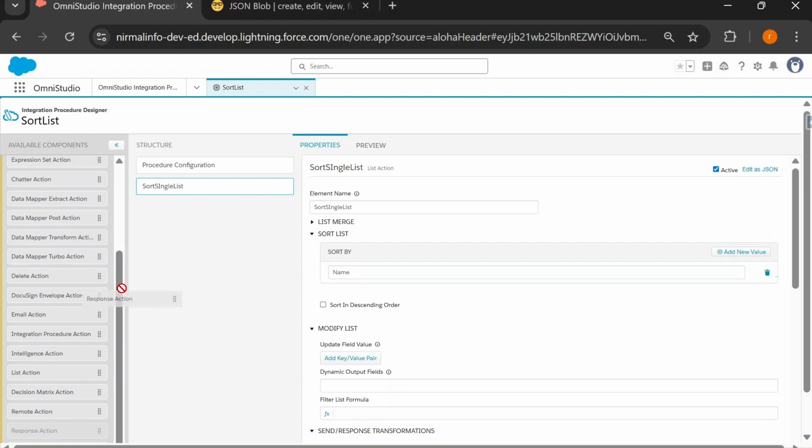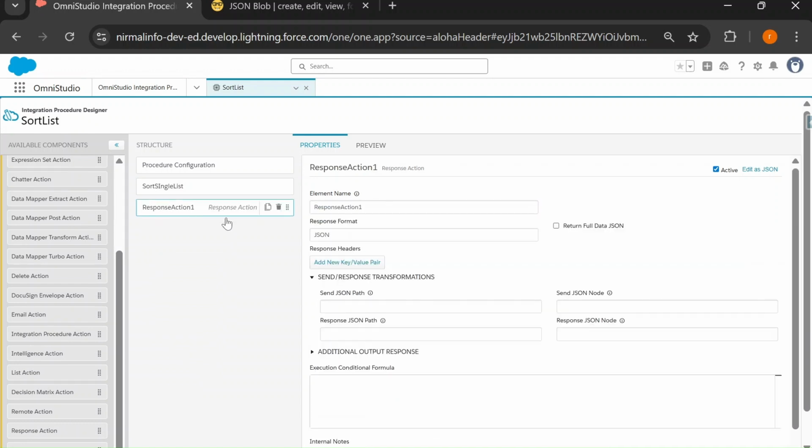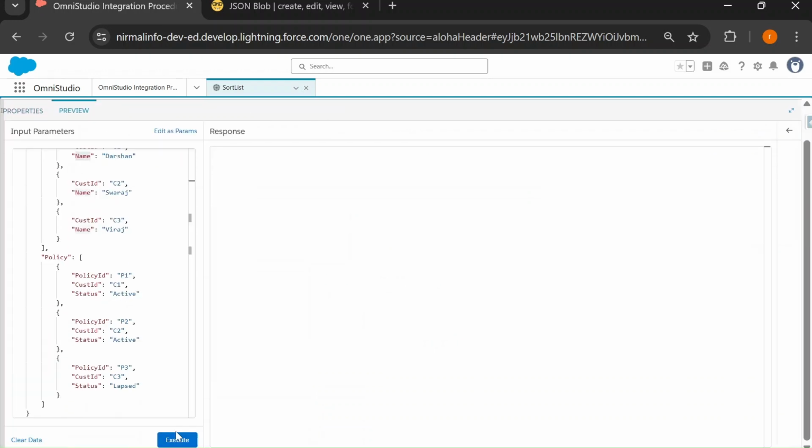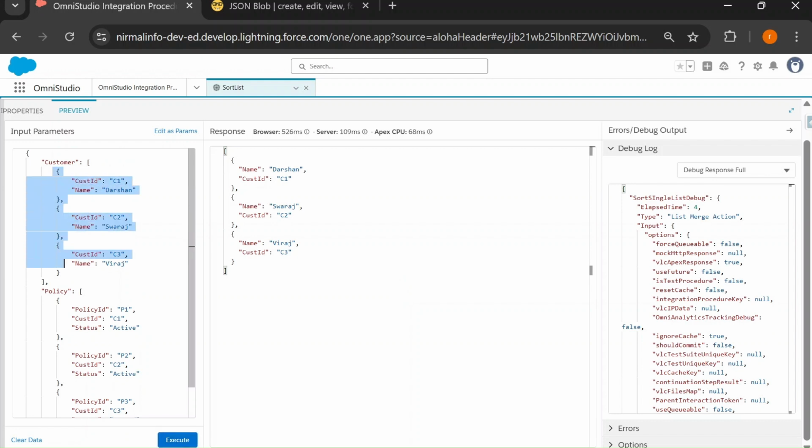To see the output, let's take response action, copy the element name, step name and mention in the response action, and let's see the output. So this is my customer list, Darshan, Swaraj and Viraj. It's getting sorted like this. It's already in sorted order, so it's showing like that.